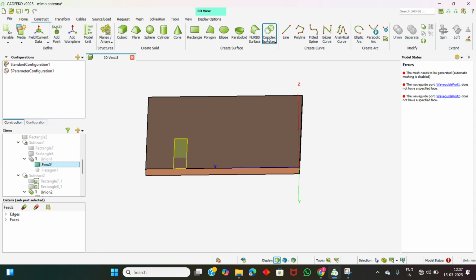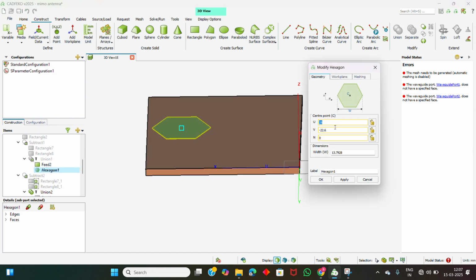To take the hexagon, you need to go to the complex surfaces, and here hexagons will be there. Click on it, and here we need to take the dimensions of the hexagon. These are the dimensions of the hexagon part that you need to take. This is the width, and you need to click on OK.